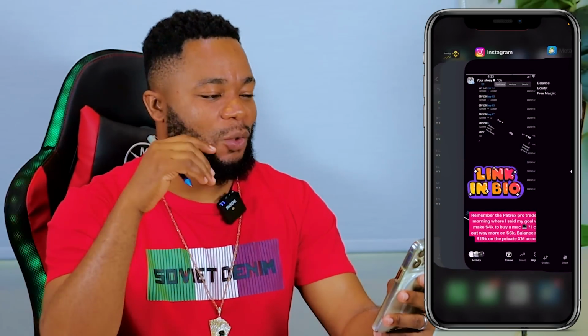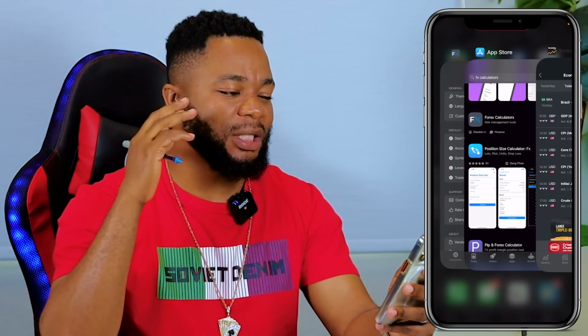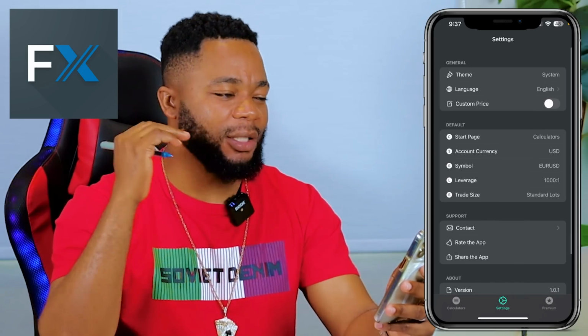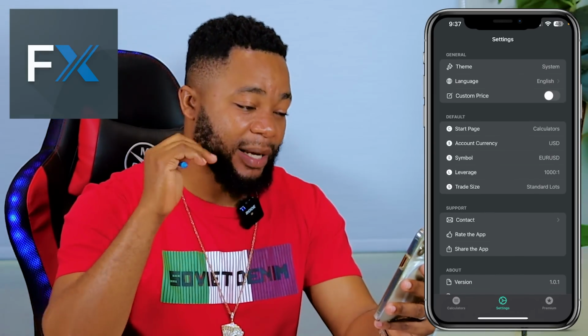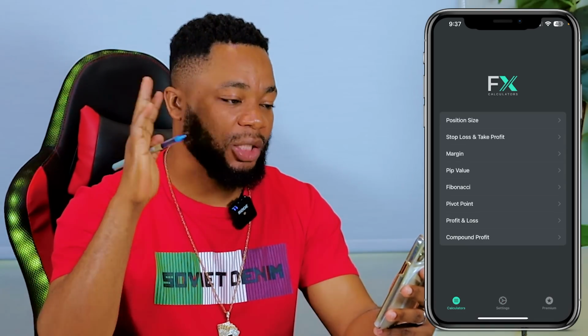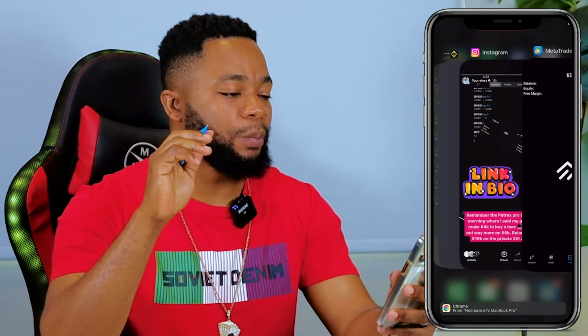So now let's go to app number 1, which is FX Calculator. All right, this one I'm going to be showing you guys how to set up step by step, because this is very, very important. It is called FX Calculator. That is the logo. So let's go back to the Play Store.